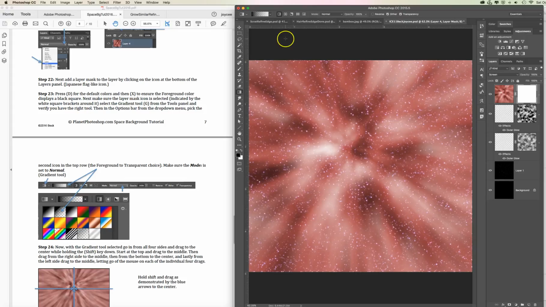Then it says to make sure that the mode is set to normal. It is. And we're going to go in with the gradient tool. You should also check to make sure that the gradient is set to linear, not radial, excuse me, this one, the linear gradient, not the radial, or any of these other diamonds and angle and all that.